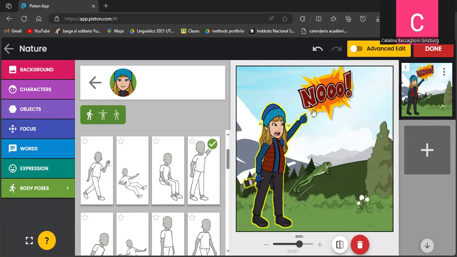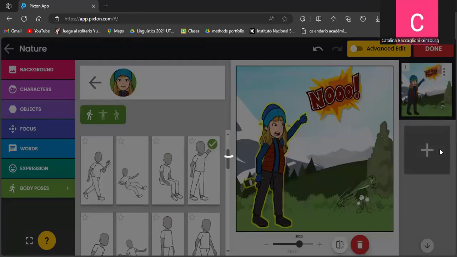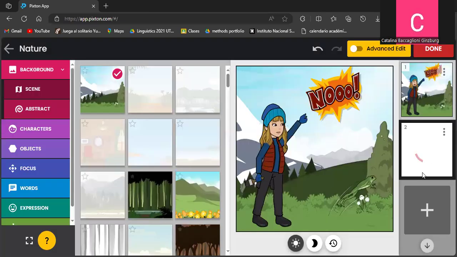No! And now it's covered by the arm, so I'm going to move it, and the frog is too close, so it doesn't look like it's escaping right there. So this is a very simple comic, and this is our first page. Then we can go to the next one and start the process over again.